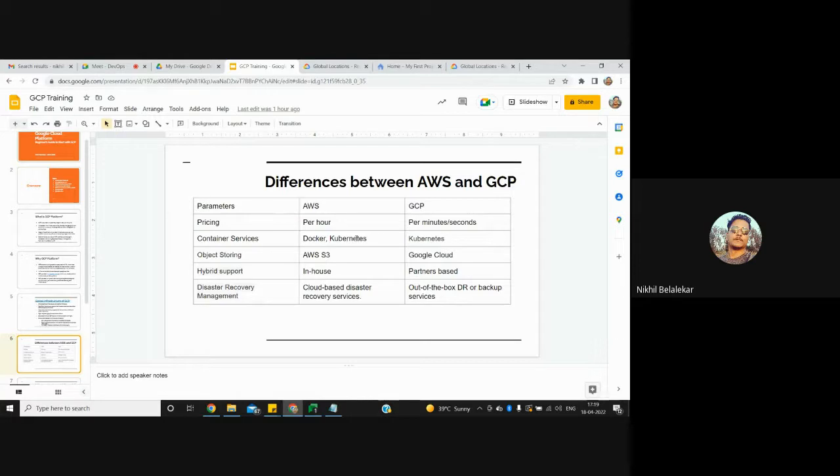When it comes to hybrid support, AWS has in-house hybrid support. So AWS definitely allows us to have a hybrid environment where we use on-premises servers, which are currently at our location, and some of the AWS services, connected through a connection that we specify. AWS provides that support in-house, but GCP doesn't. GCP has some partners, and we have to take help of these partners whenever we set up a hybrid environment, where we have an on-premise house or something currently hosted on a different cloud platform. At that time we have to be dependent on partners. GCP doesn't provide any kind of in-house support to set up a hybrid environment.